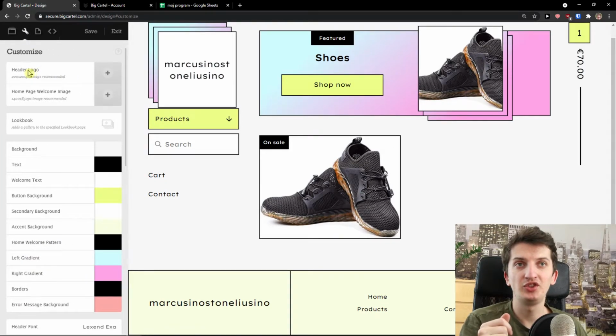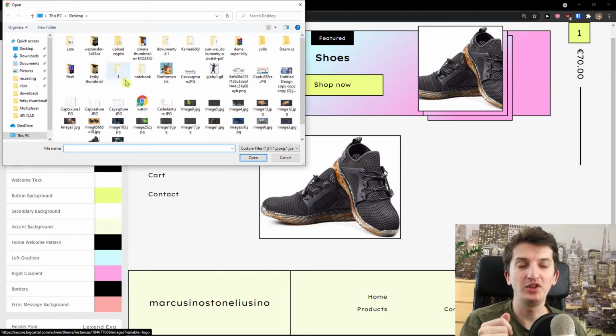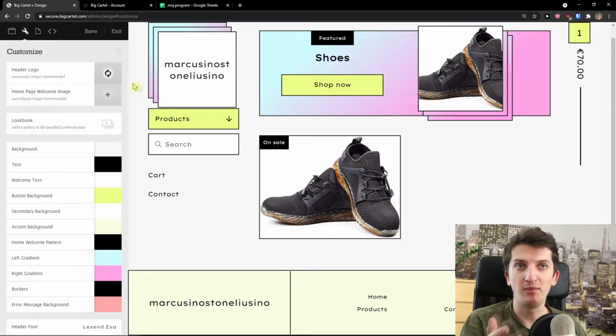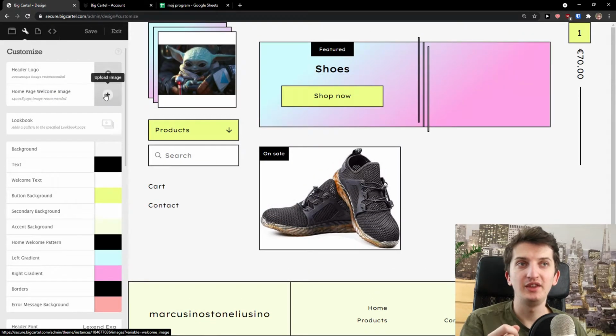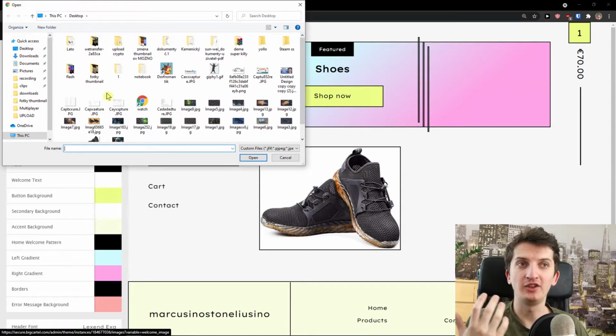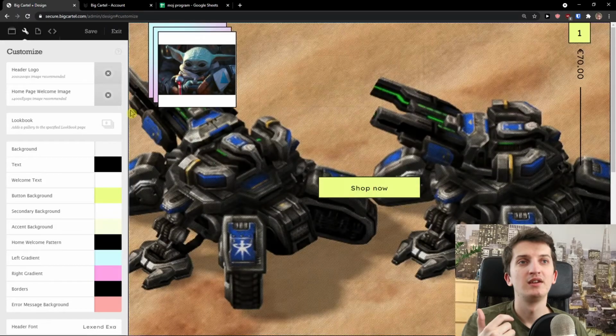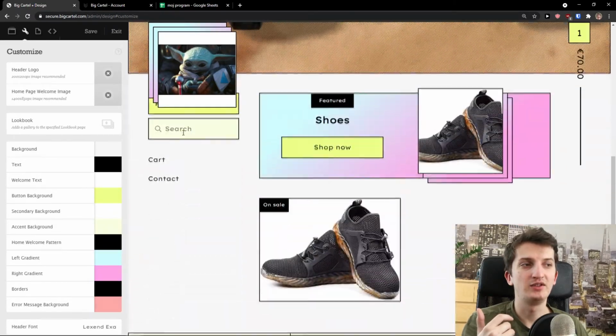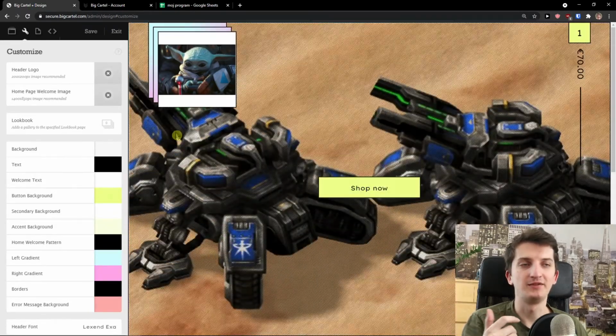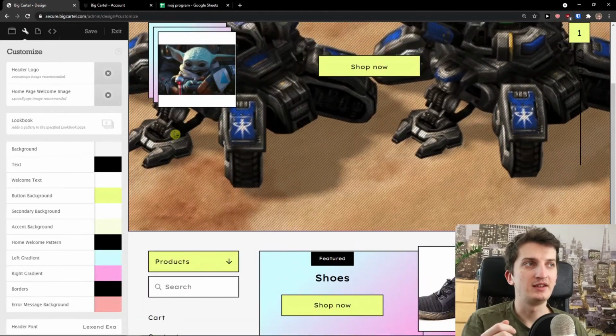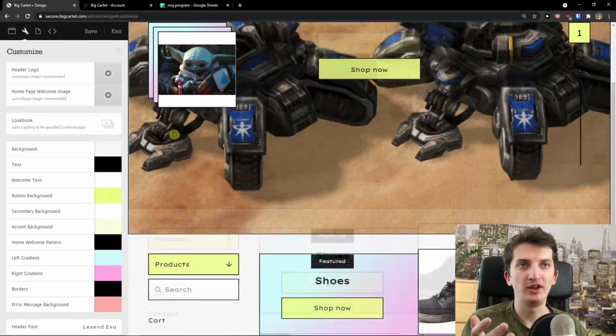The first thing you can change is a header logo. So I'm going to click here plus, upload image, and I'm going to add Baby Yoda as a header logo. Then we have a homepage welcome image. This is what someone is going to see when they enter your website, and I will add, let's say, this thing here. And voila, here we have like two tanks from a game. And this is a homepage welcome image.